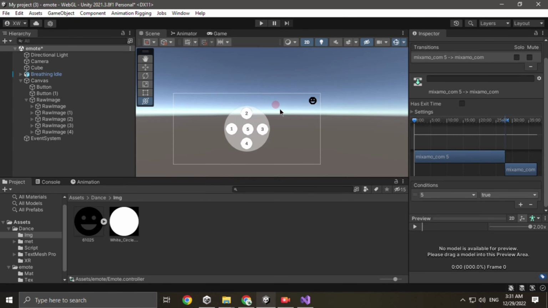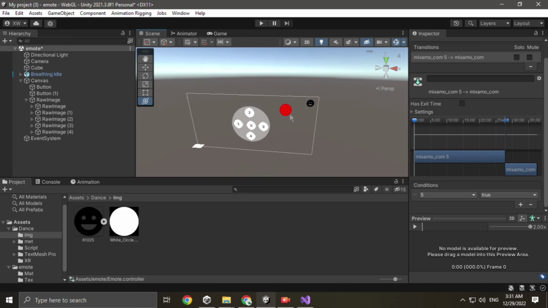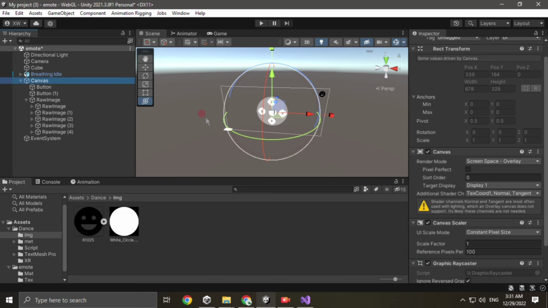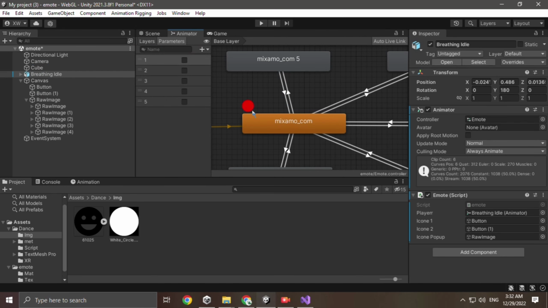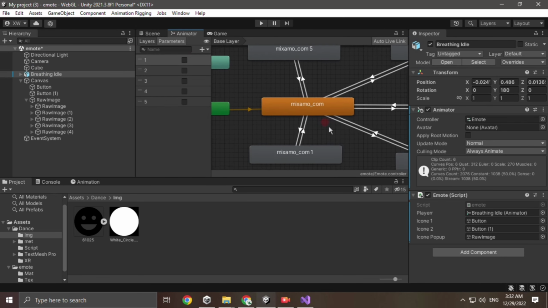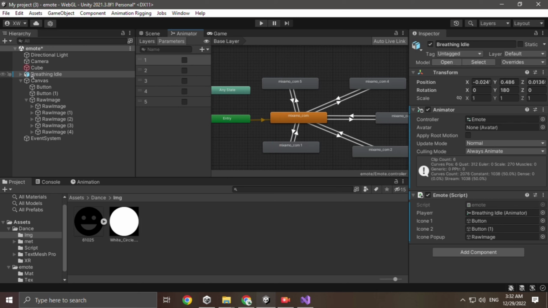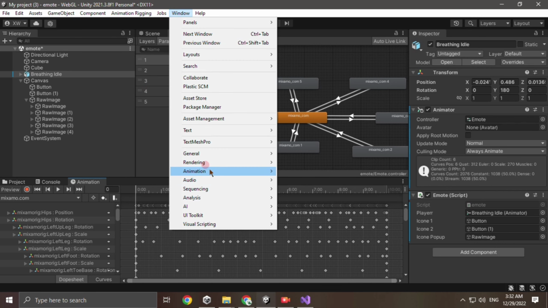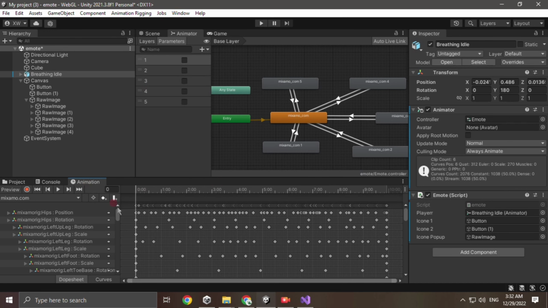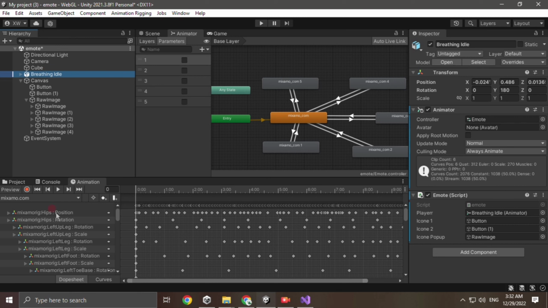So for this I have to make another function here for the idle animation. Go to the animator, and in this animator, first of all click the idle animation and then go to the animation section. You can find it in Windows, Animator, Animation. So this is the animation, and this is the breathing idle animation.